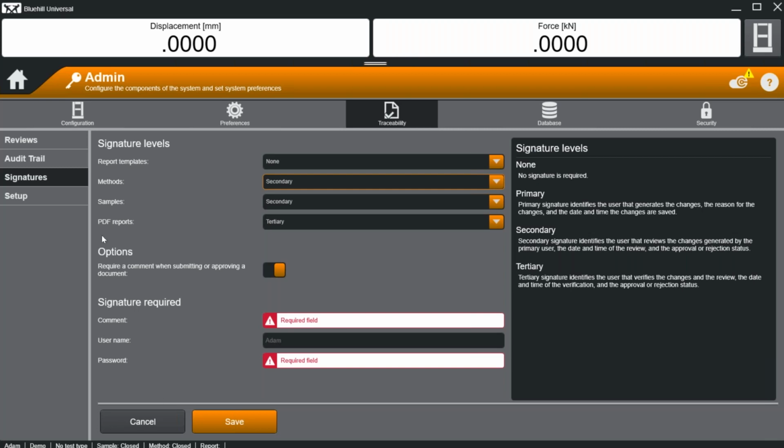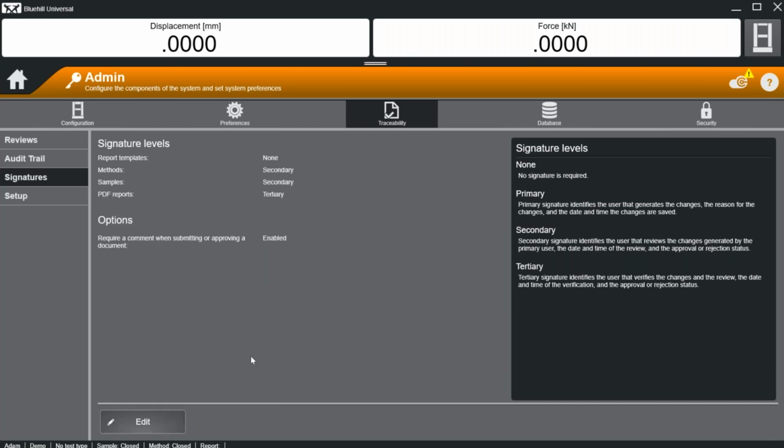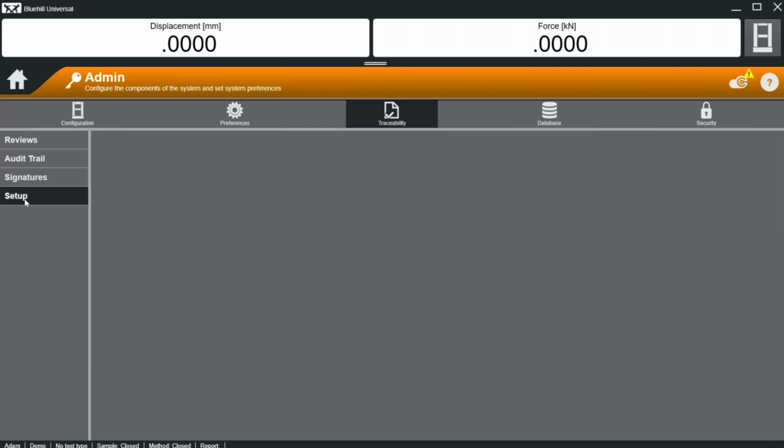Adam is the administrator, so that's the only reason why he has access to edit these signatures. If he were to change anything here, since traceability is on, he'd have to add a comment as well as put in his password as his sign off that he's actually making these changes. For this system, I do have it set to require a comment. But you could turn that off if you simply want your users to type in their username and password and you feel like a comment isn't necessary. You can turn that off here. But right now, for this demonstration, I'm going to keep that on.